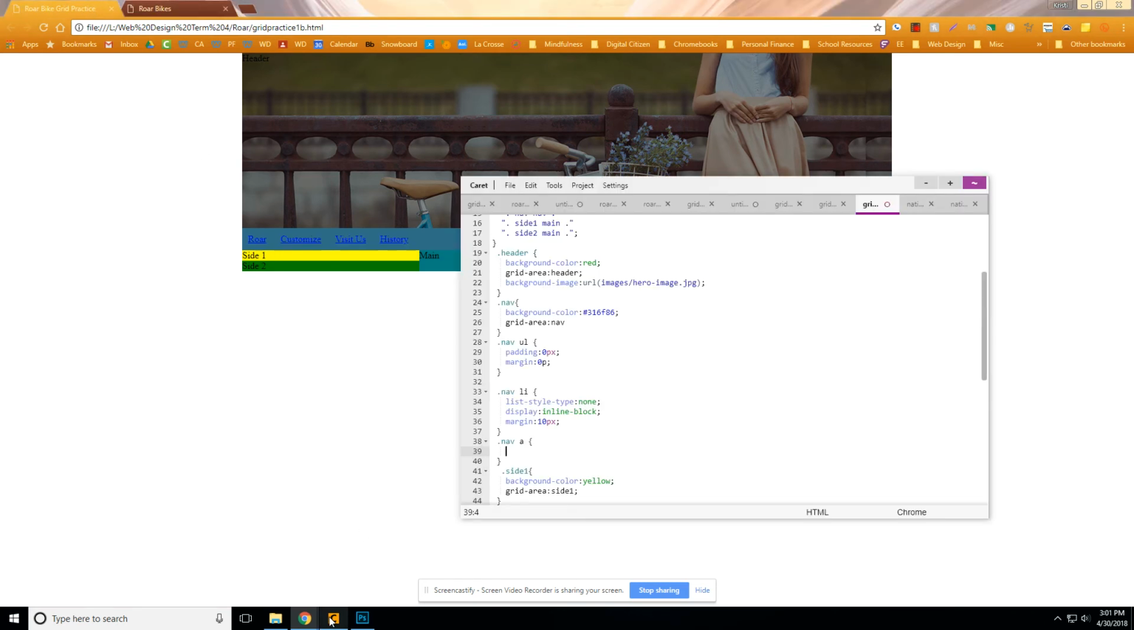So going back to Carrot, the first thing we're going to change is the font family, and I'm just going to change it to Arial. The next one, we're going to change the color. And again, I selected a color from the bike, so it's kind of a tan color. So it's hashtag E3DBC3. And then we're going to do text-decoration, and we're going to say none for that as well.